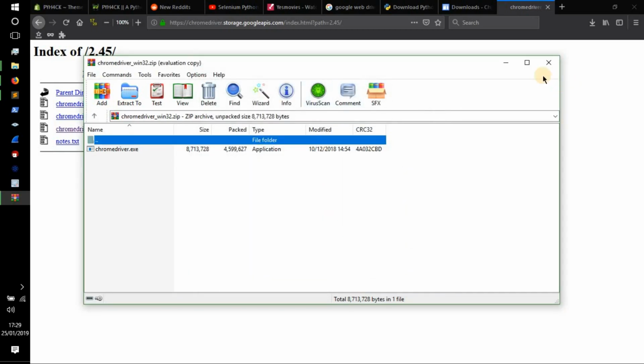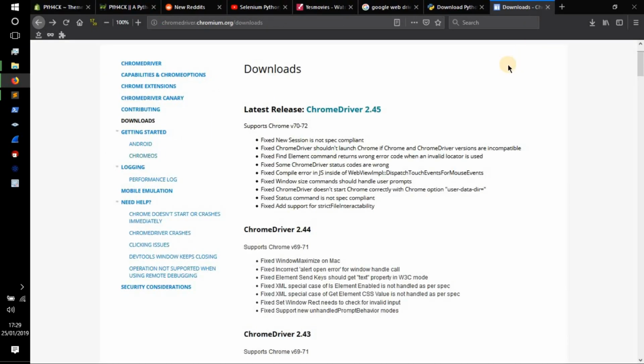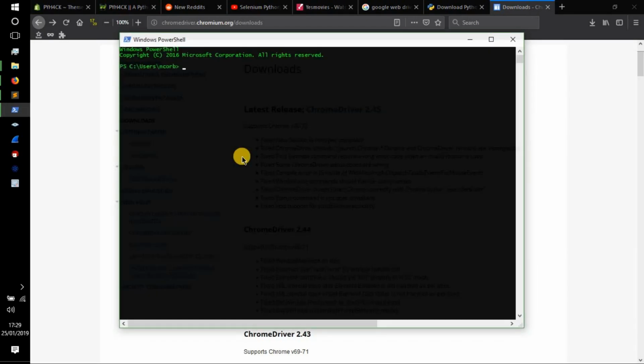Okay, so we've downloaded the chromedriver. That's good, don't have to worry about that anymore. We're going to load that up in the code once we get going. So now you're probably thinking, well, I'm ready to go. No, you're not. You've got to actually get the Selenium library, and you do that by using pip to install Selenium.